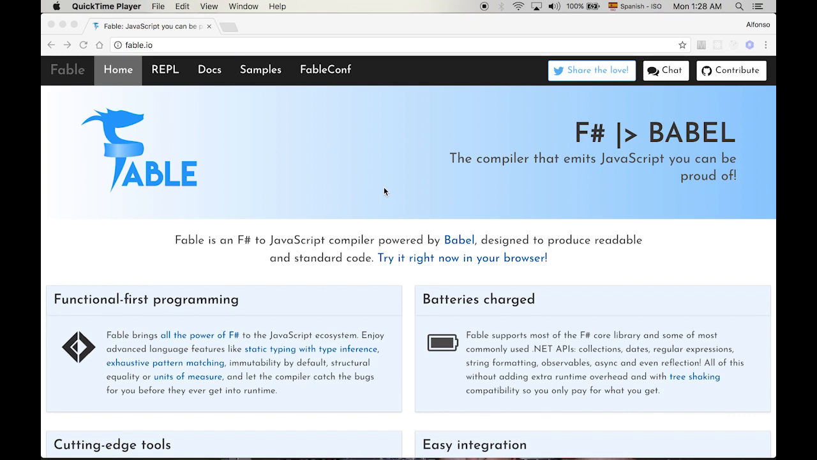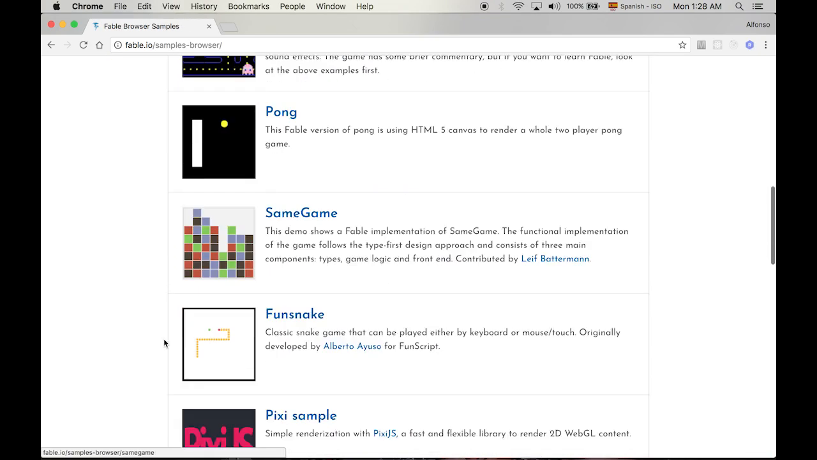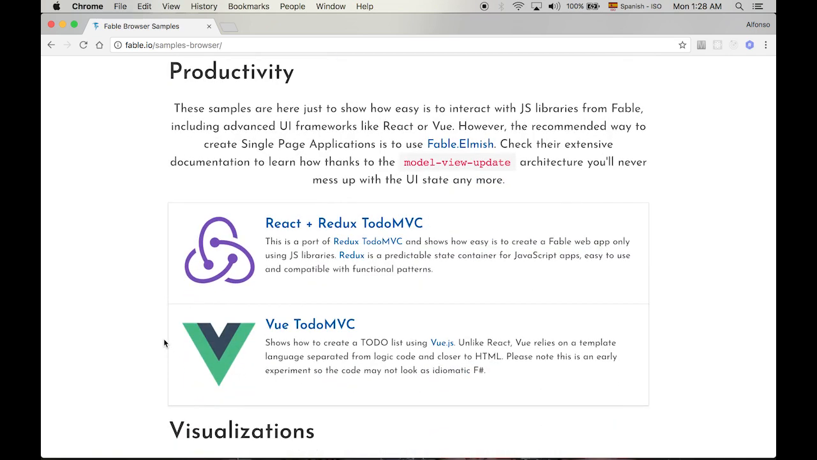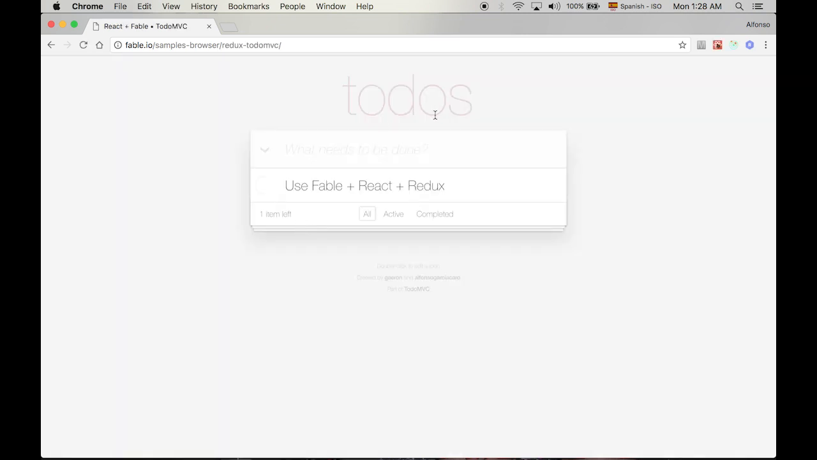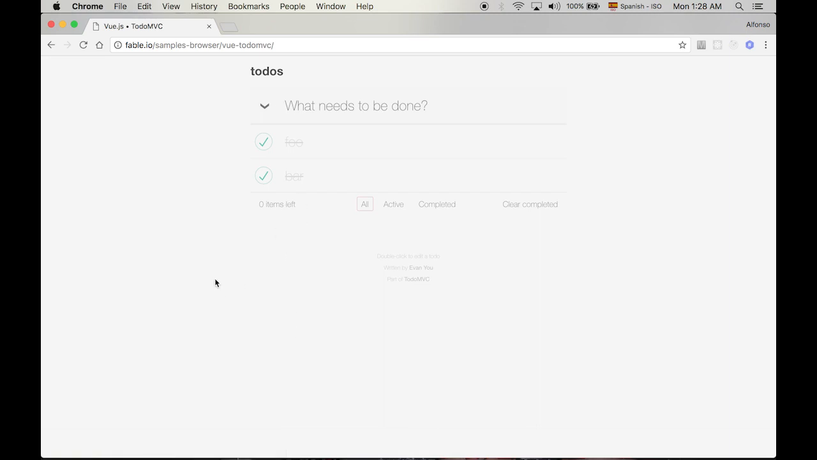Unfortunately, customers don't usually ask for fonts of colors, which is a pity, but they want what we call productivity apps. You have a couple of samples of productivity apps here in the sample section. Just to insist again on the fact that Fable can play really well with other JavaScript libraries, here you have an example of creating a to-do list using Fable plus React plus Redux, which is a popular JavaScript library to handle state, and also Vue, which is an alternative to React or Angular.